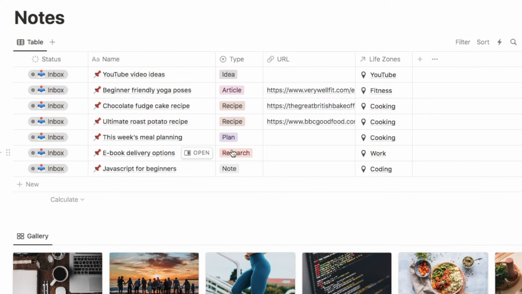So this table is going to become our note inbox. It's where we're going to see all of the new notes that we've added into the system, and we can then select a type. We can also select the appropriate life zone, and once we finish filling out the details, we can then change the status to processed, and it should then disappear from the list. In order for that to work correctly, we do need to add a filter so that we only see items where the status is set to inbox, and once you change it to processed, they should disappear.